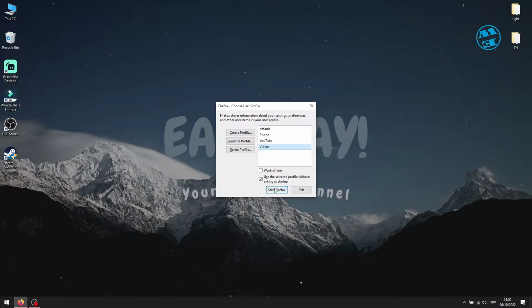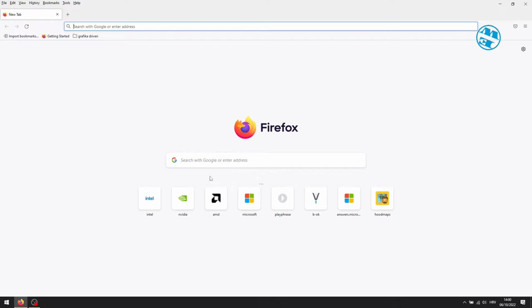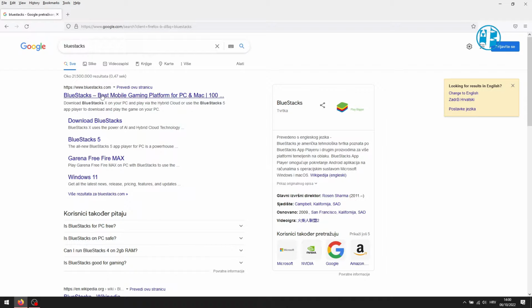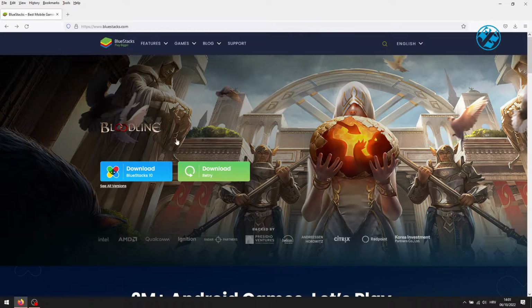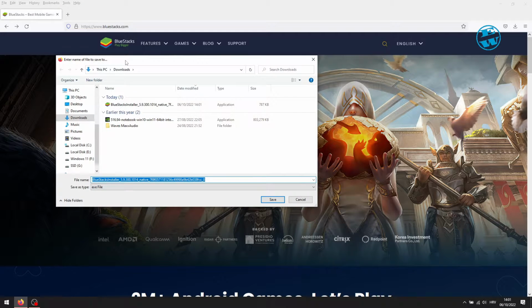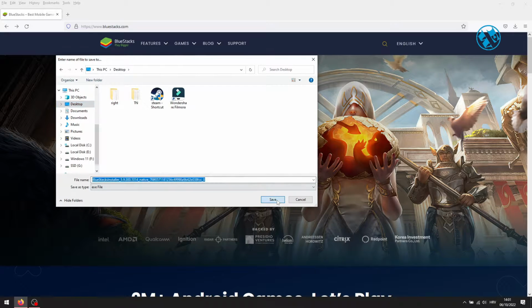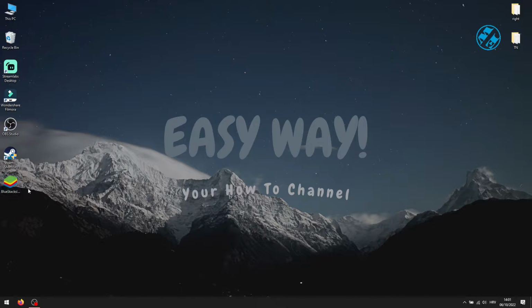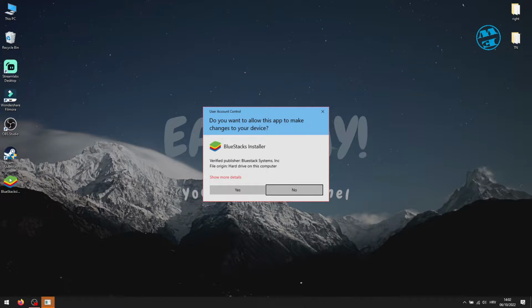Okay, open your web browser and search for BlueStacks. Click on this first link. Now click on this green icon and save this file to your PC. After you have downloaded BlueStacks, locate your file and double-click on it to run the setup process.